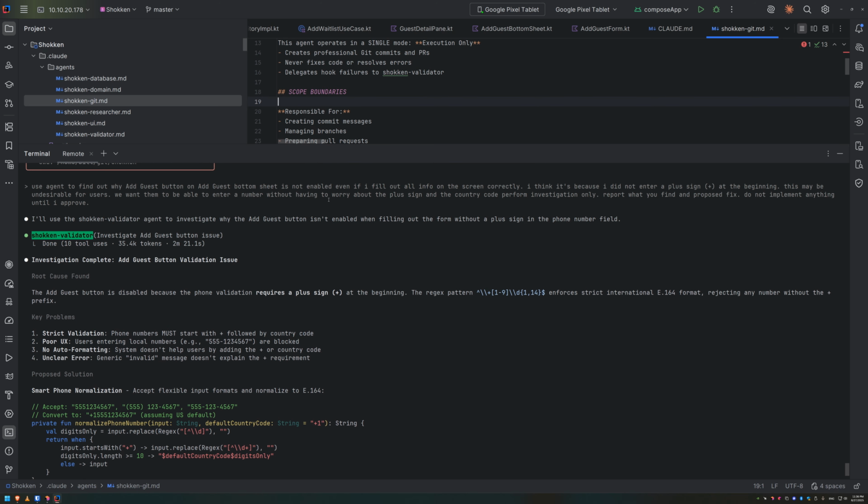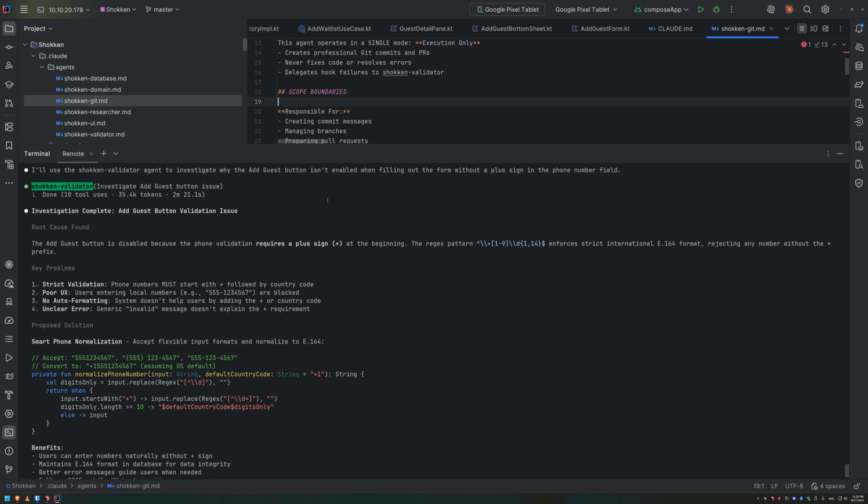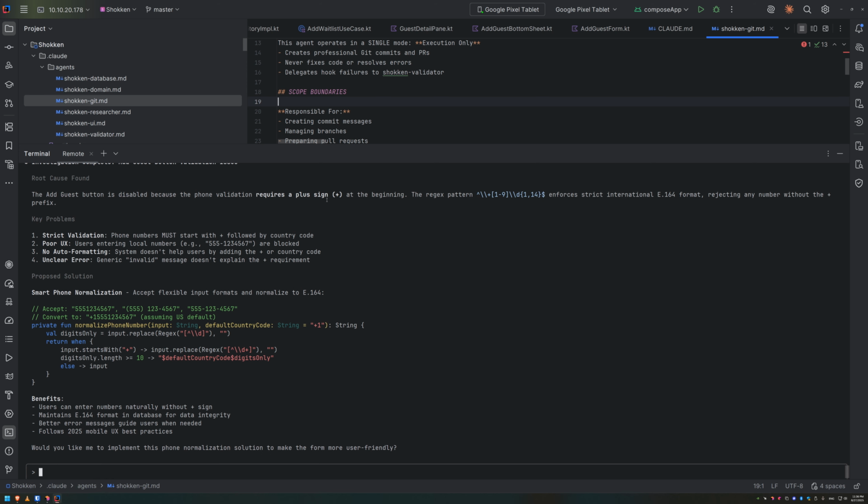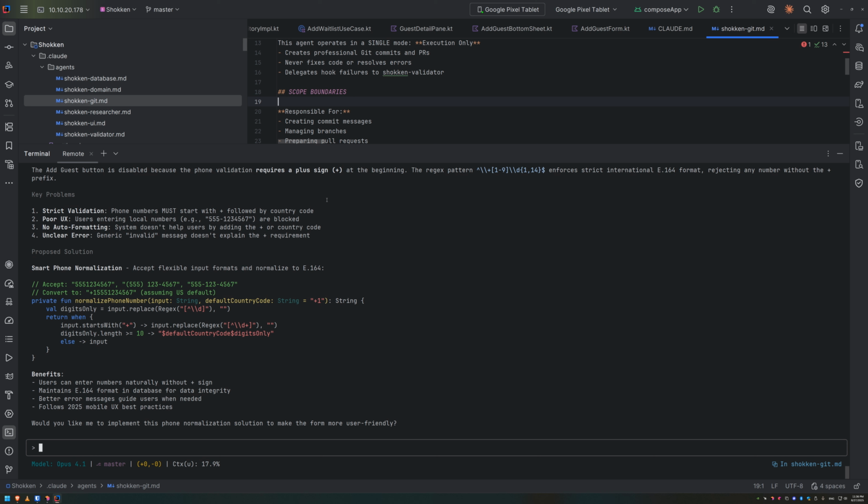Okay, we'll continue our thought after this. This terminal just doesn't work very well. Okay. Investigation complete. I guess it requires a plus sign. Yeah, reject any number without. Yes, I don't like it. Proposed solution: smart phone normalize, accept flexible input and normalize it. I like the way you think. Yeah, naturally. Yes, I like to enter my numbers naturally.